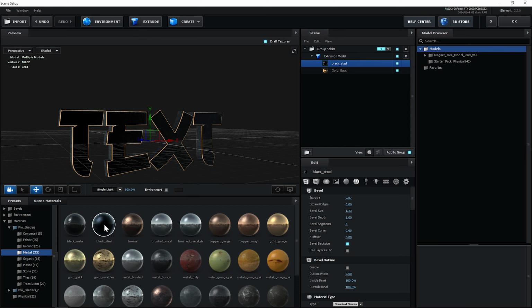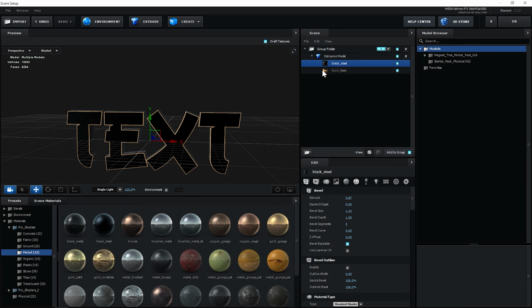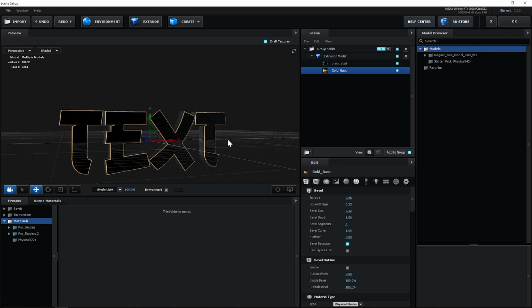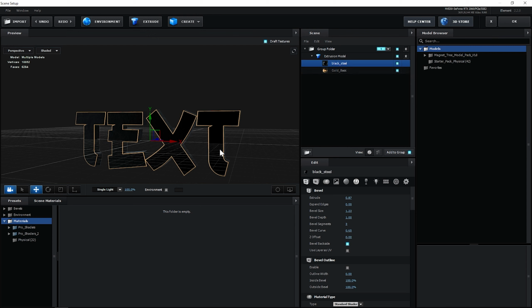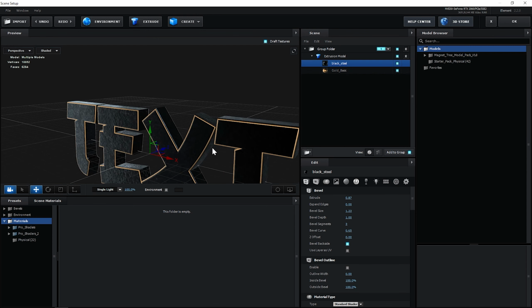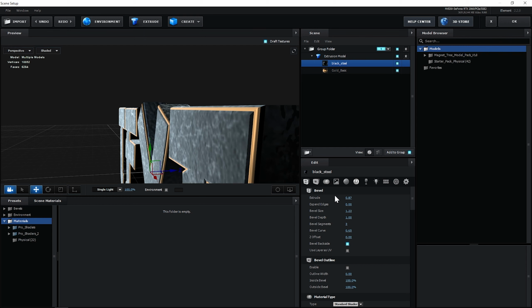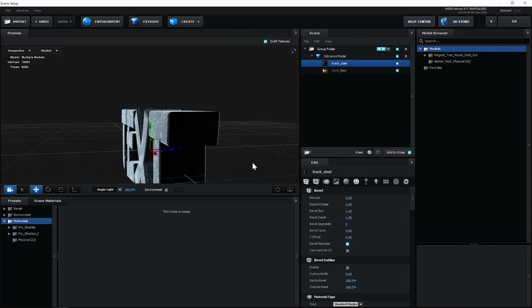But yeah, black steel looks the best, so I'll choose that for the inside. And gold basic, I think it looks fine already. You don't really have to change that. So just like this, you can come over here to black steel and go to the bevel, and you can change the bevel size to whatever. So you could extrude it like that.